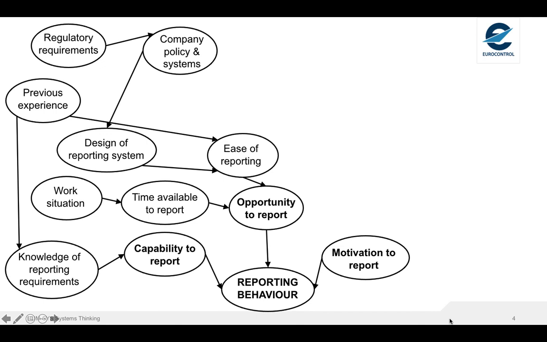That ease of reporting will also influence the motivation to report. A reporting system that's easy to use is obviously more user-friendly, and that will be more motivating for people to actually decide to use.